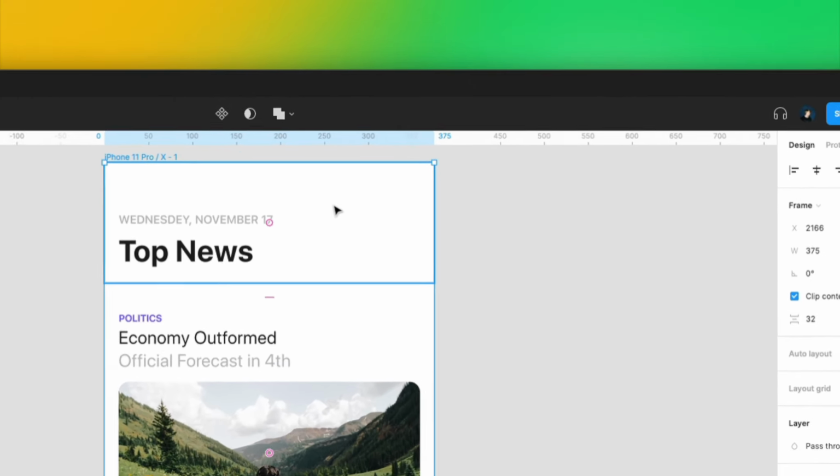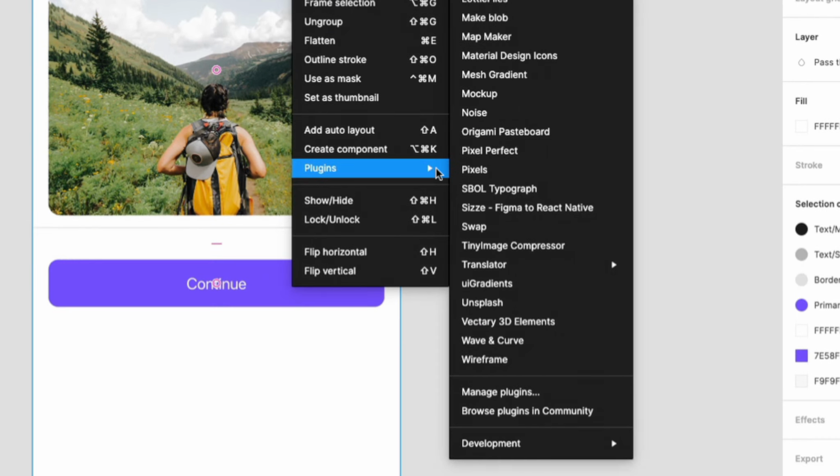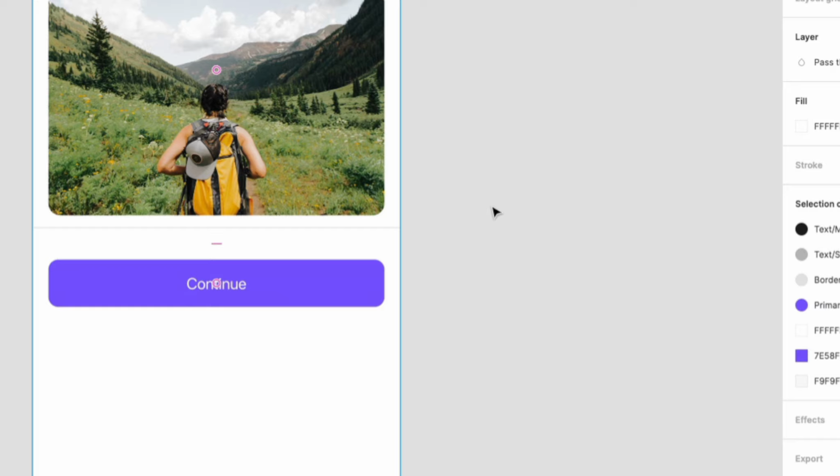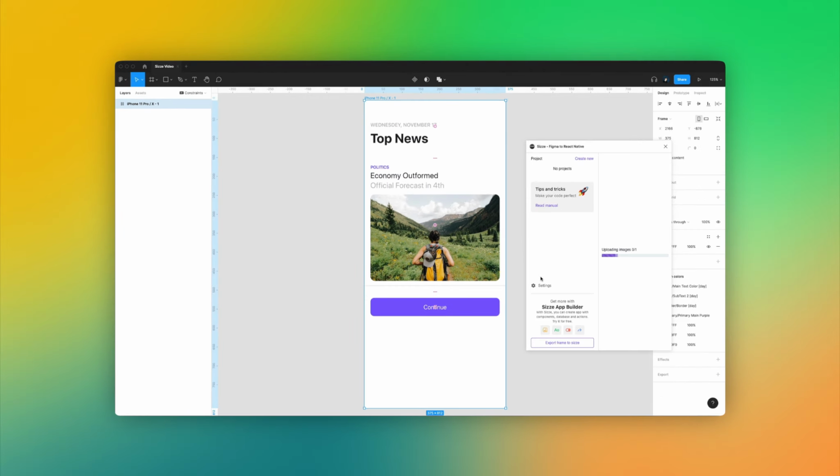Get the layout code, select the Sizze plugin, wait while the plugin converts everything to React Native code, and finally copy the result.